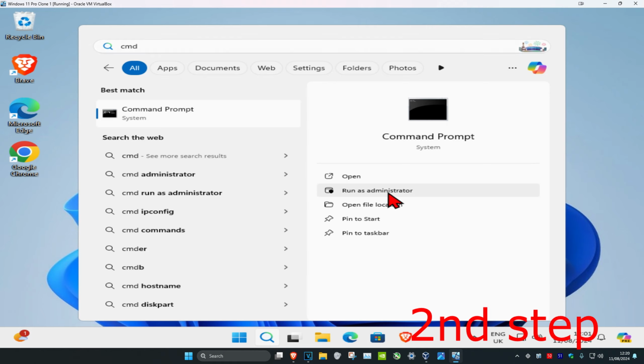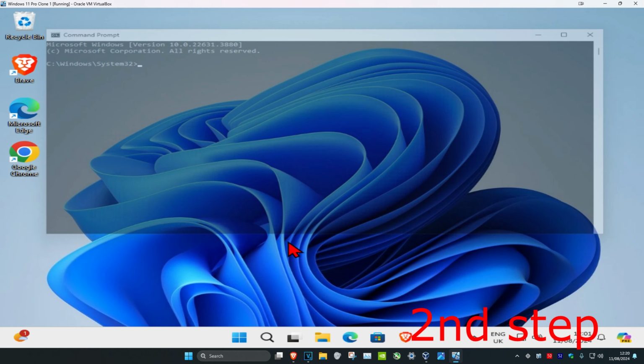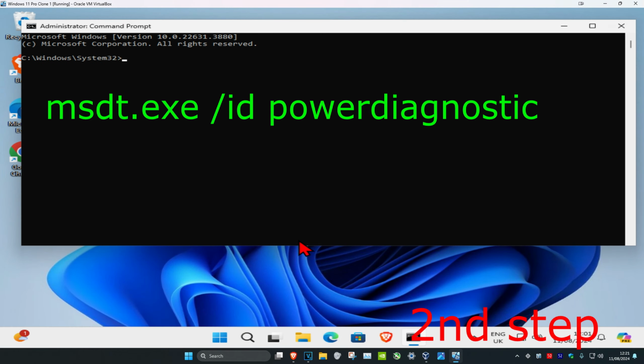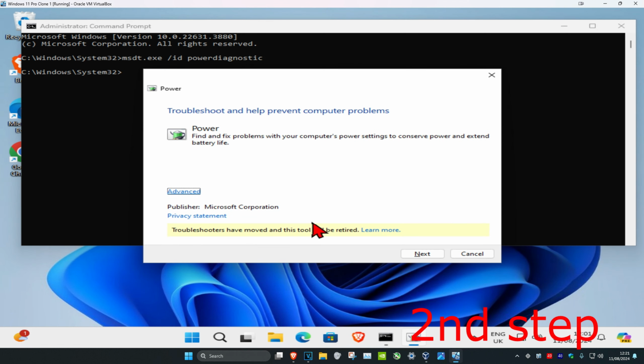And now for the second step, you want to head over to search and type in CMD. Then you want to run it as administrator, and then click on yes. Now once you're on this, we're going to type in msdt.exe /id PowerDiagnostic, and click on enter. And now this will come up.